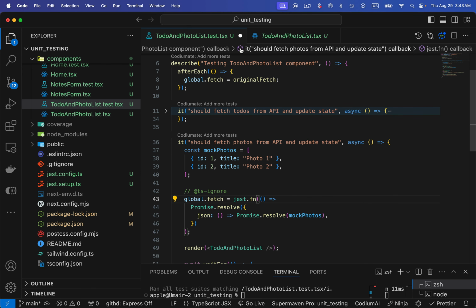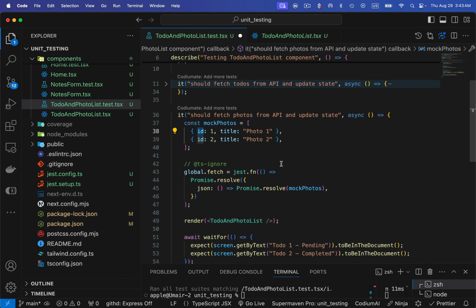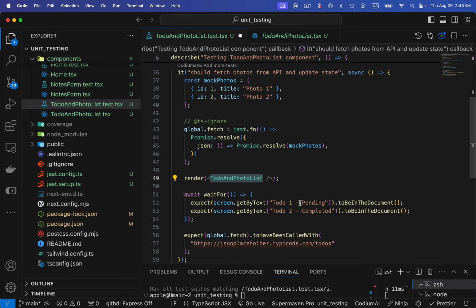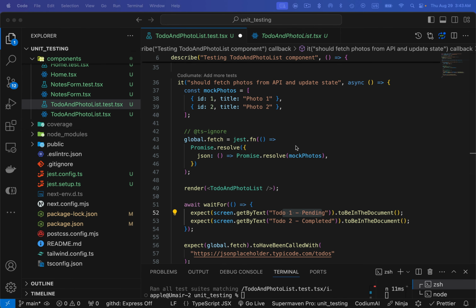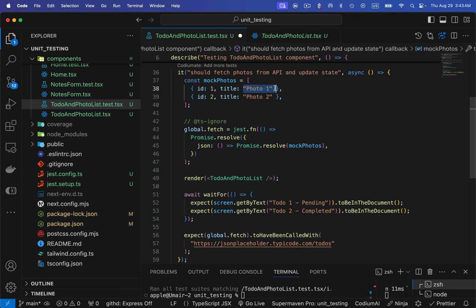Since I'm only using the title on the UI, that's why I've only added the title. I don't need the ID either, but I'm just adding it over here. Okay, so now to do the photo list, this is the same component which I'm using. Now we have the title photo 1, photo 2, although the real API returns something different, but I've added this mock data which I can validate over here.